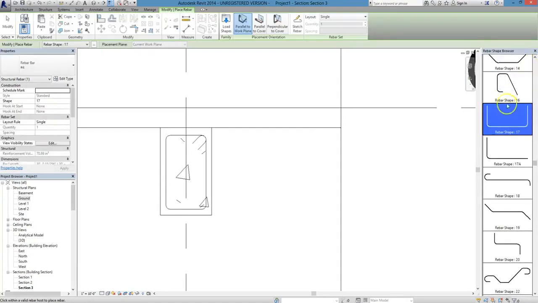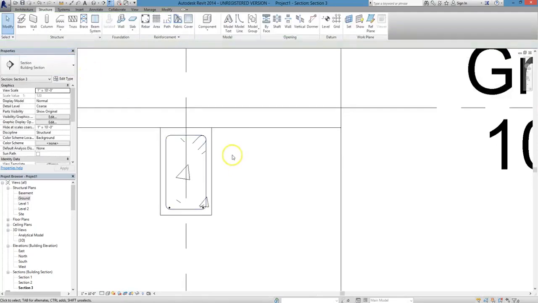Now select perpendicular to cover from the placement panel and begin placing your rebar. We're going to place it on the lower left and right corners of our beam, making sure the guidelines stick up. Press Escape twice to exit placement mode.